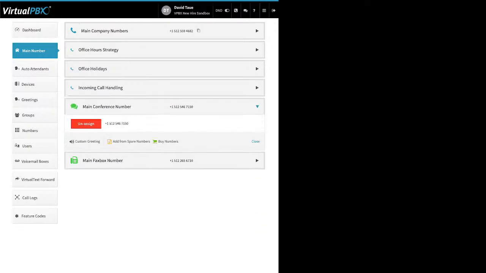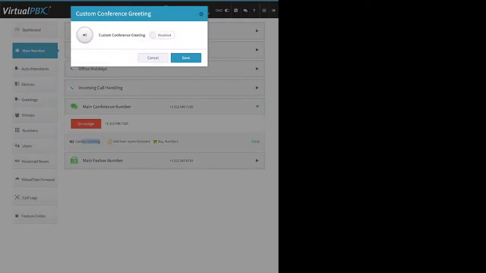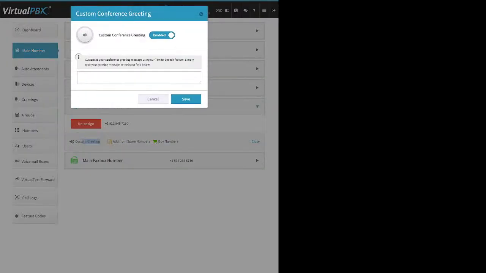All right, main conference number. You can have multiple conference room numbers if you want to, right? We just add from spare or buy new. You also have the option here for a custom greeting, which is text to speech. You would click enable, then type in what you want the system to say.